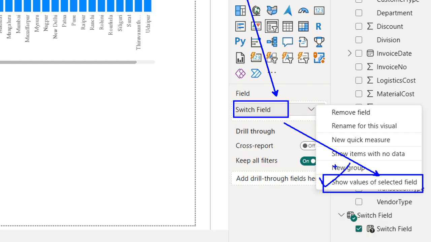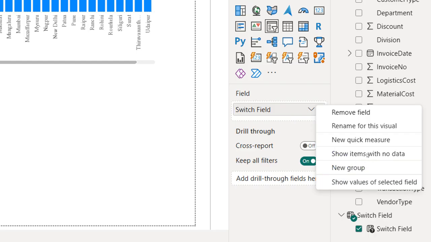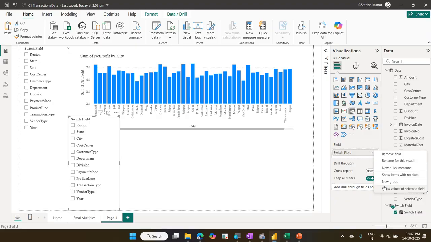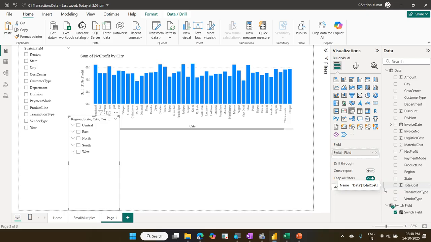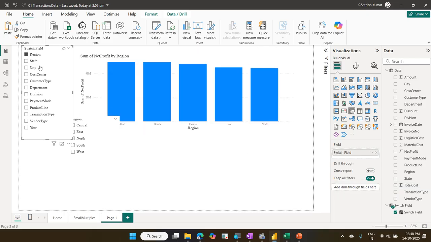In the second slicer, copy the slicer, paste it. After pasting it, go to the arrow mark. Show values of selected field. Yes. Now what will happen is, when I select region here, we are getting region wise chart. In the second slicer, you will see only a particular set. We will rearrange the slicer later. Now I can select central.